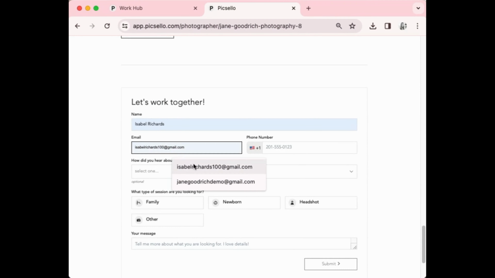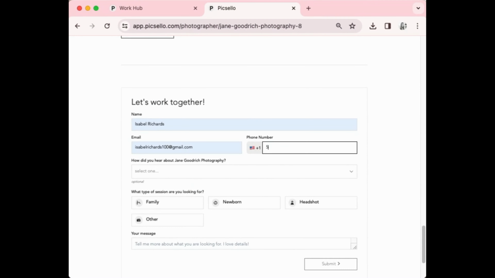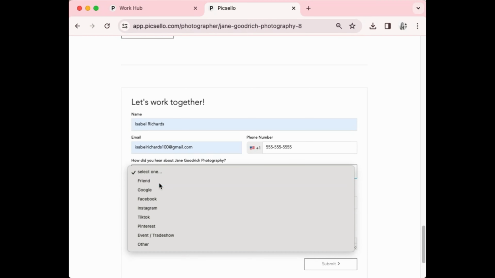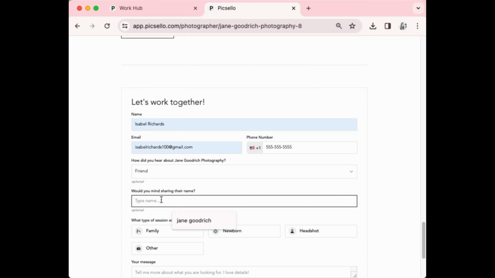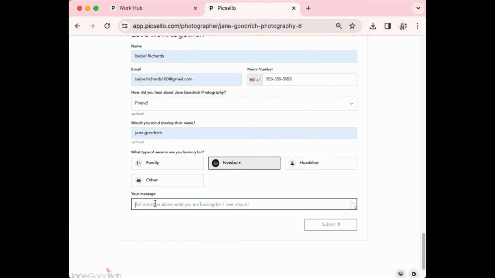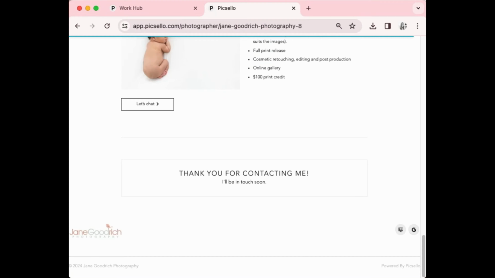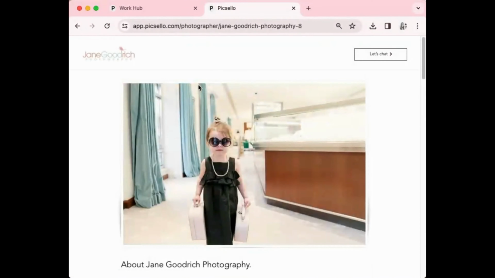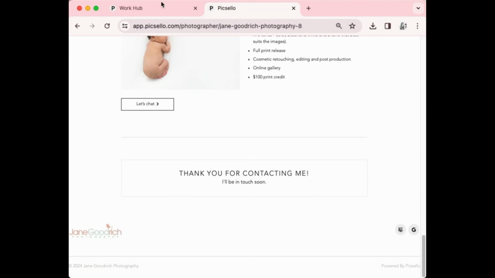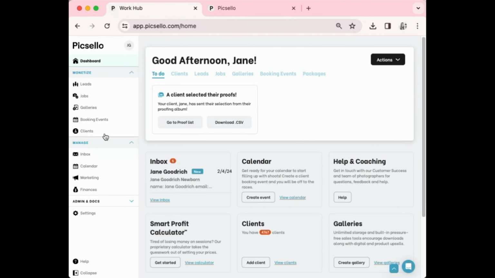Let's fill out a contact form so you can see how it works. I'm going to say a friend, Jake, and I would like a newborn shoot. I'm going to do April 1st. So you'll see that the contact form can either be on your website or your public profile.